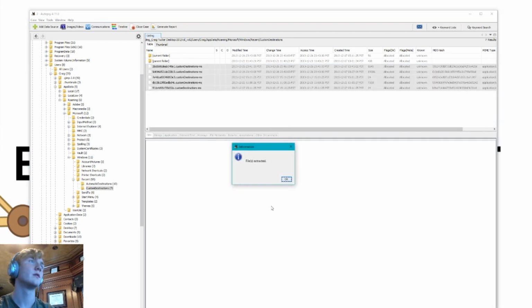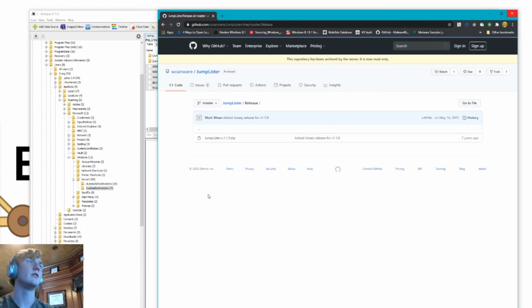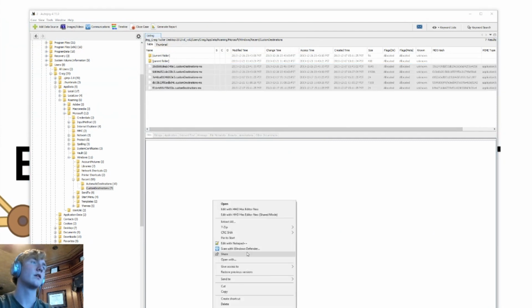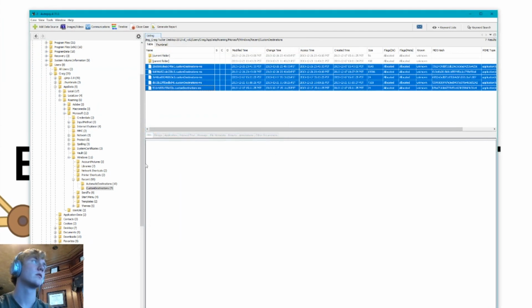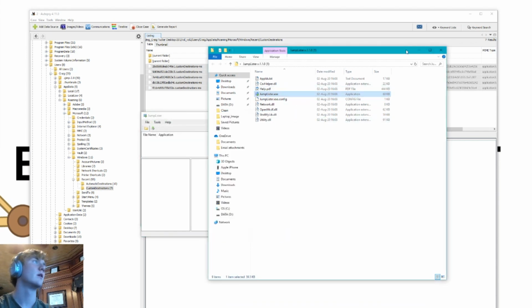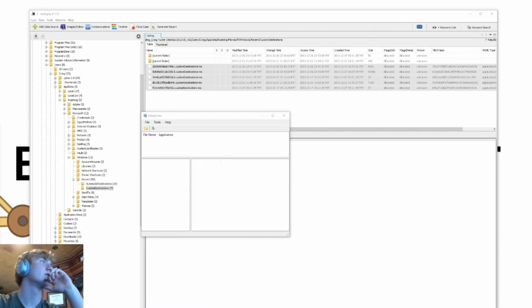Extract them all, save on my desktop, and then we're going to go to GitHub, this repository. I'm going to go down to releases, the JumpList zip, and press download, and it's going to download a zip file. I'm going to put that zip file there. Going to extract everything, and now that it should be pretty much done extracting, I can open it. Run the exe file, and then we can load the jump lists that we just extracted into that program. And basically, this program is going to help us analyze the jump lists.